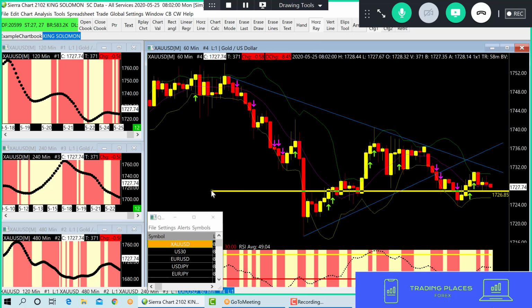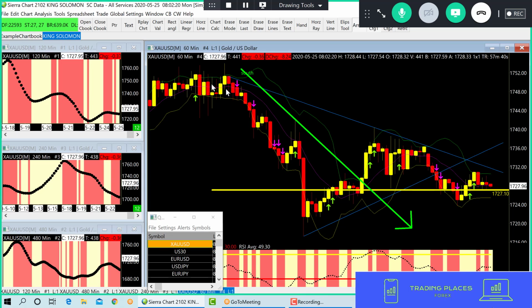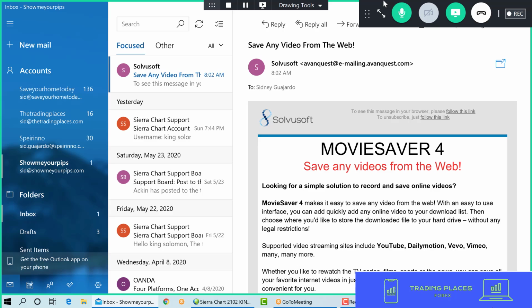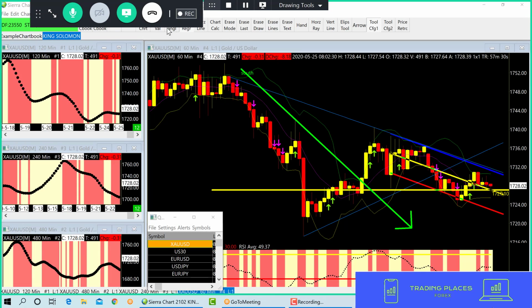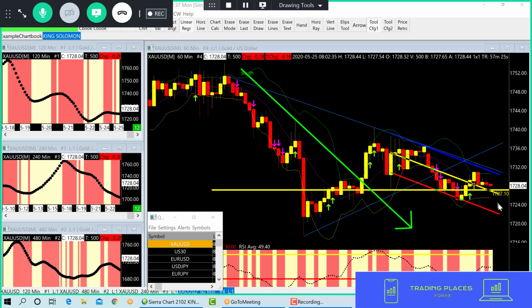We're right here. The general direction is south, but we're going to put a linear regression in there. I like that linear regression, especially on Sierra Charts. Look at this. It doesn't matter where you are. You can't mess it up. You can't mess up the zero line. You can't mess up anything. It's all right there.